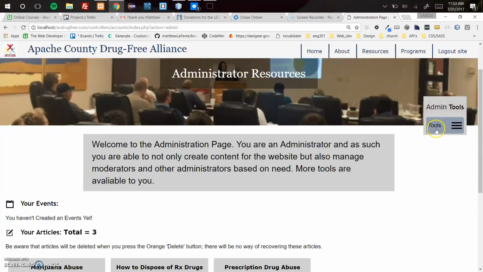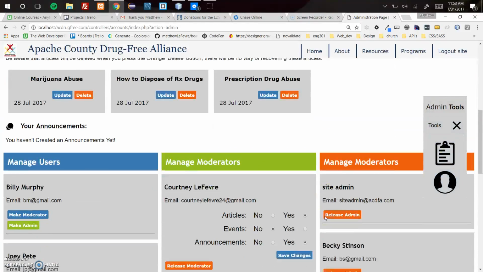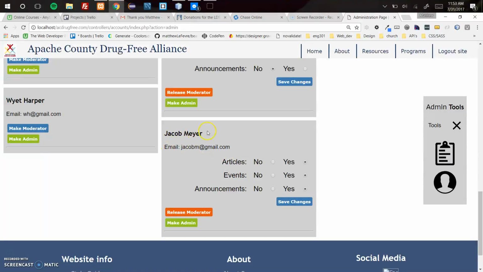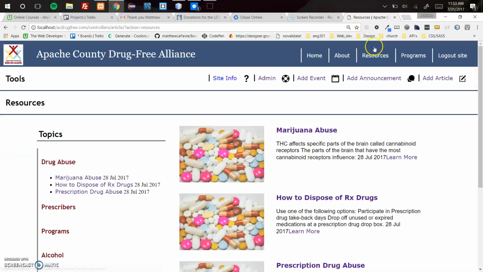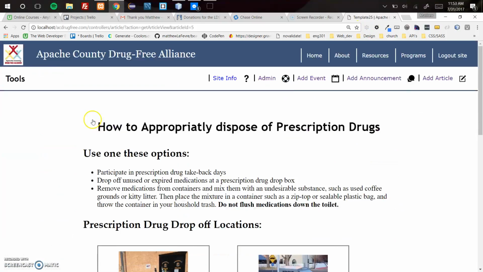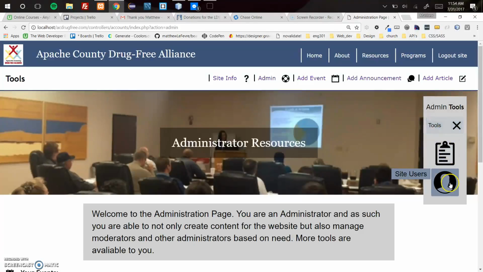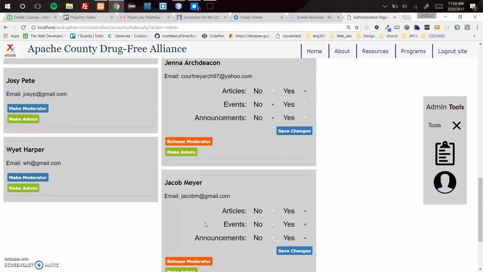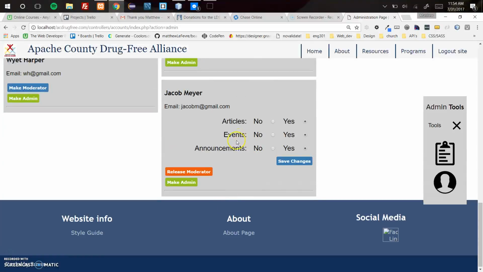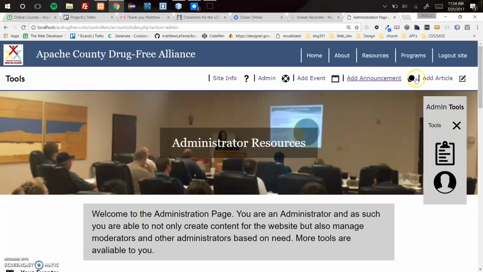And if we go back and open up the site users tool again, come down here and find Jacob Meyer. He's now a moderator, and as a moderator, he has the ability to create articles, which are these pages. He also has the permission to create events and announcements, which can all be created up here in this toolbar.